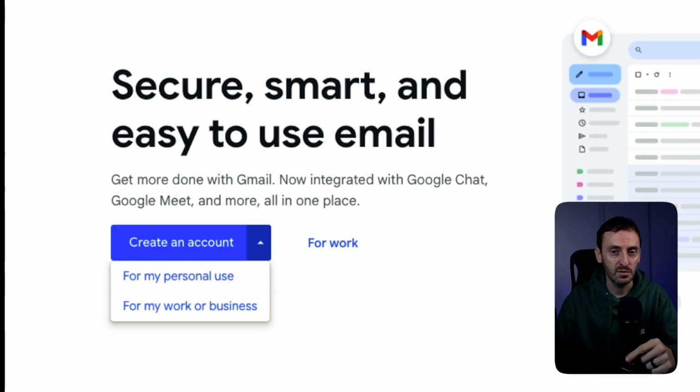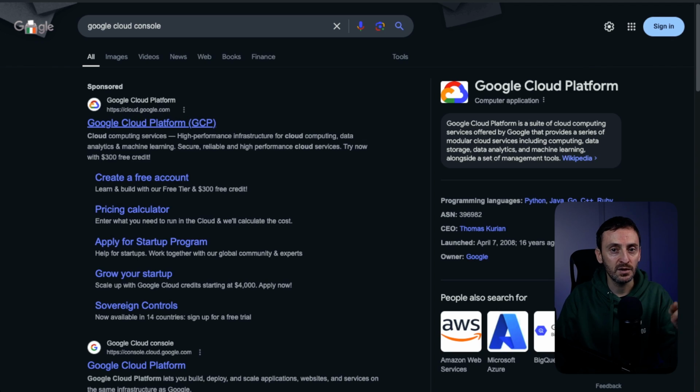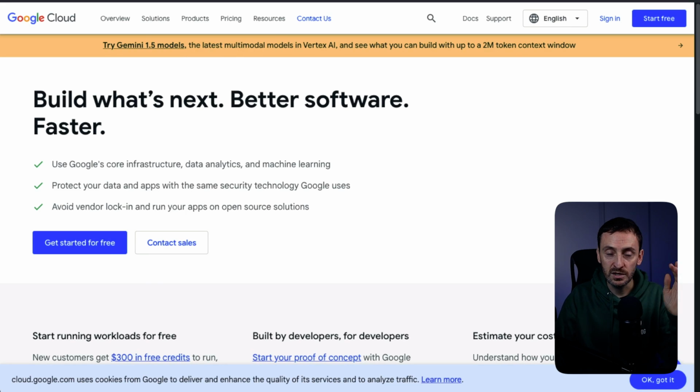Before we start building anything, there's two things that you need to do. First of all, create a brand new Gmail account. Just go to gmail.com, set up a new account, and then once that's done, go to console.cloud.google.com. That will take you to the GCP console homepage. Follow through that process to set up your new Google Cloud account.